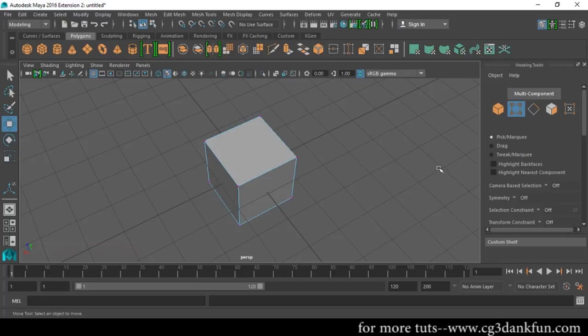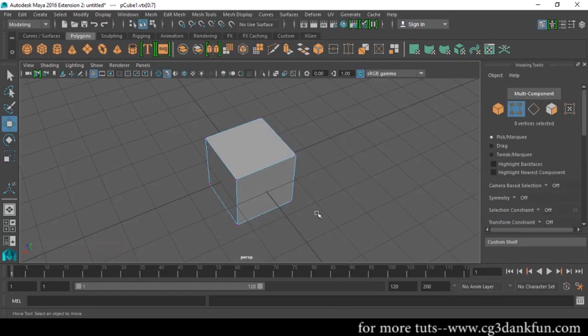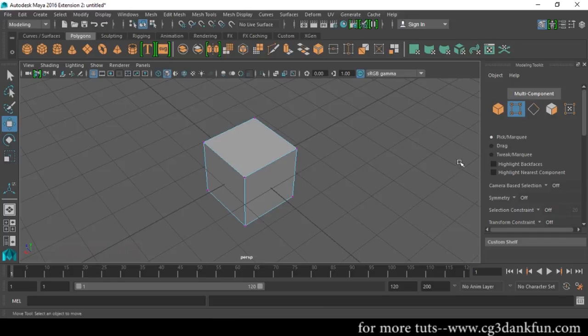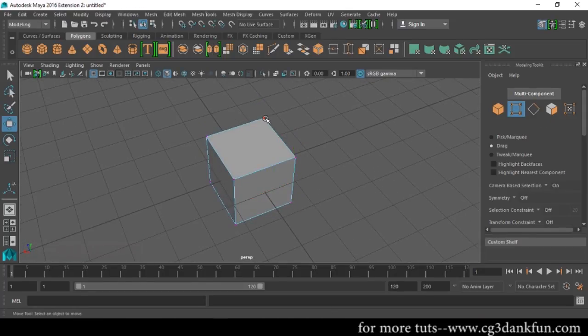You can see the difference. Like if I press pick here, and I drag it like this, it selects whatever vertex I want to select. Like if I want to select these two vertices, it selects these. If I press drag, you can see I can't do that. From the drag, you just select one, or you can select like this. So you have to drag for selecting it, not like this. It will select like this.